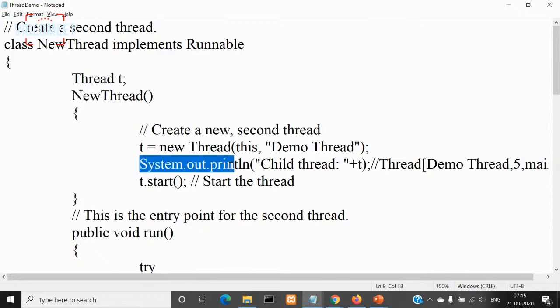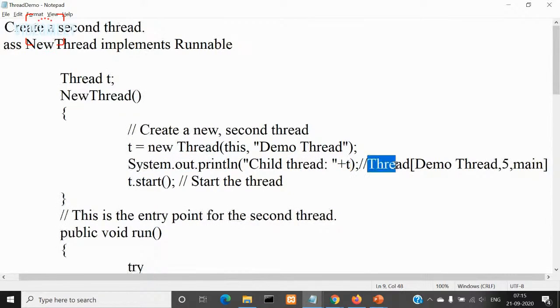Then I am displaying the newly created child thread information concatenated with the object t. So what is this going to do? This is going to display the output like this, just like we have seen in the previous program's output: thread, and in the square brackets the name of the thread will be displayed. And because we didn't assign any priority to our thread, the default priority will be assigned, that is 5, and this will belong to the main thread. So all the new threads that we are going to create will belong to the main thread only. Why? Because we are creating all these threads from within the main thread.